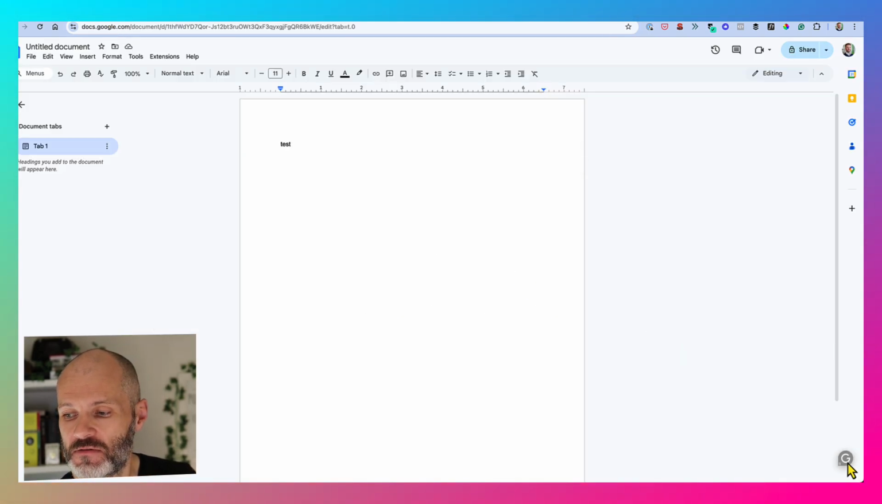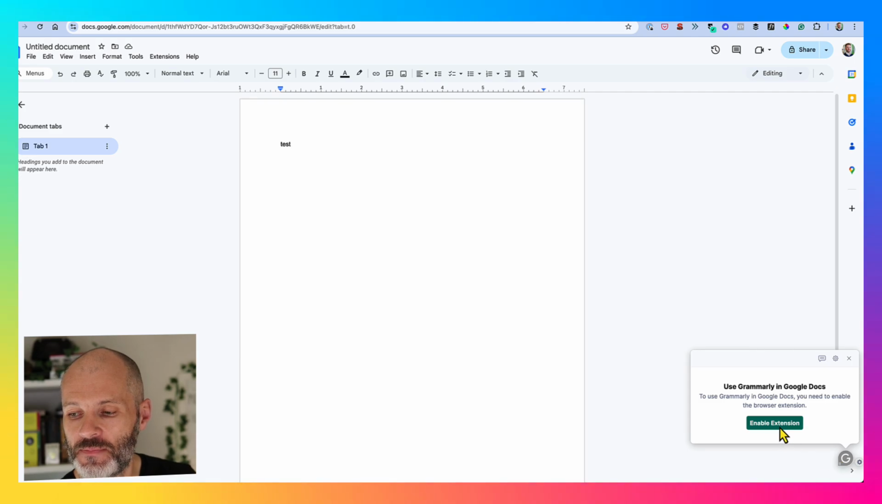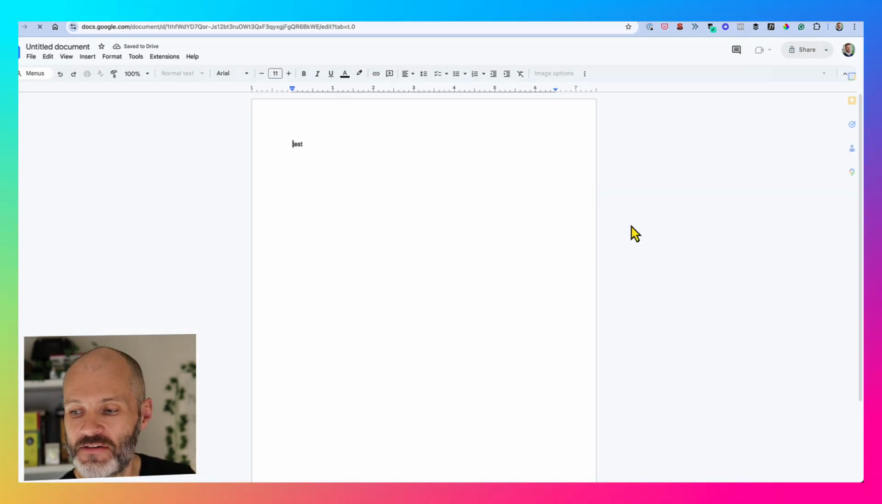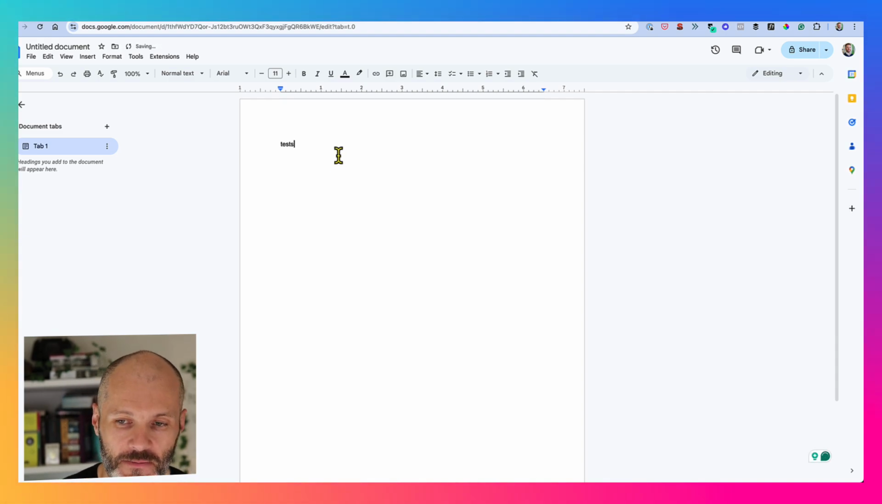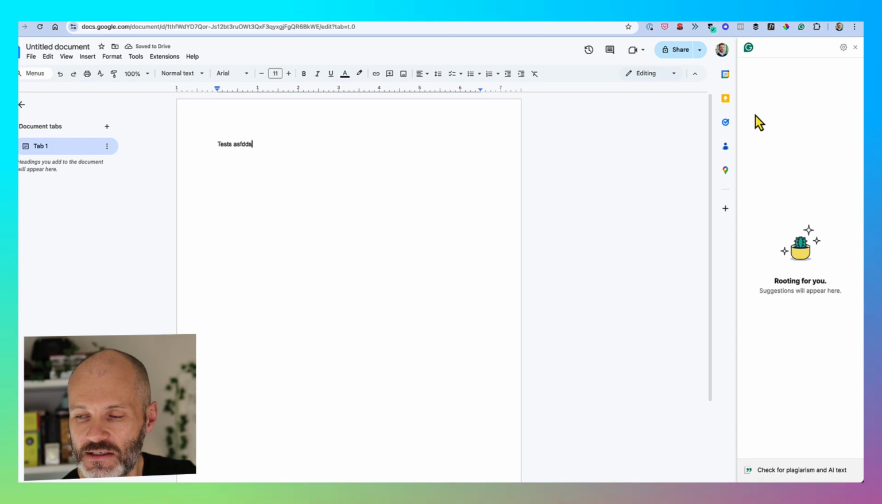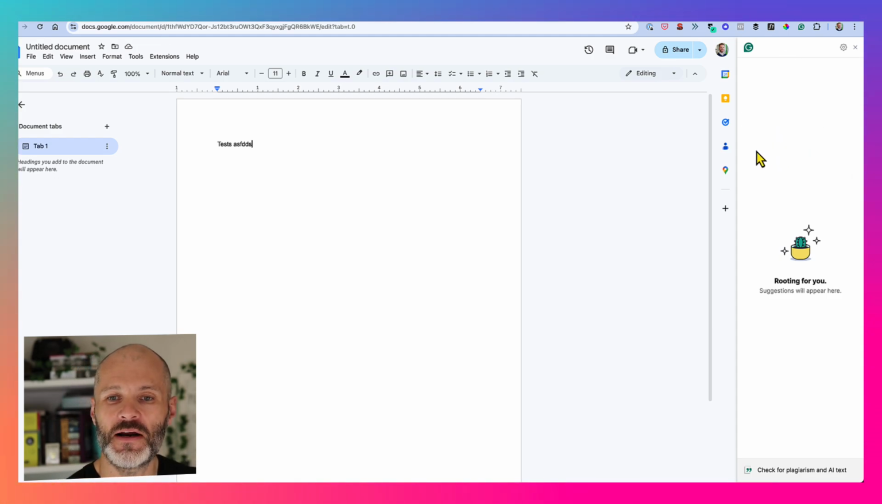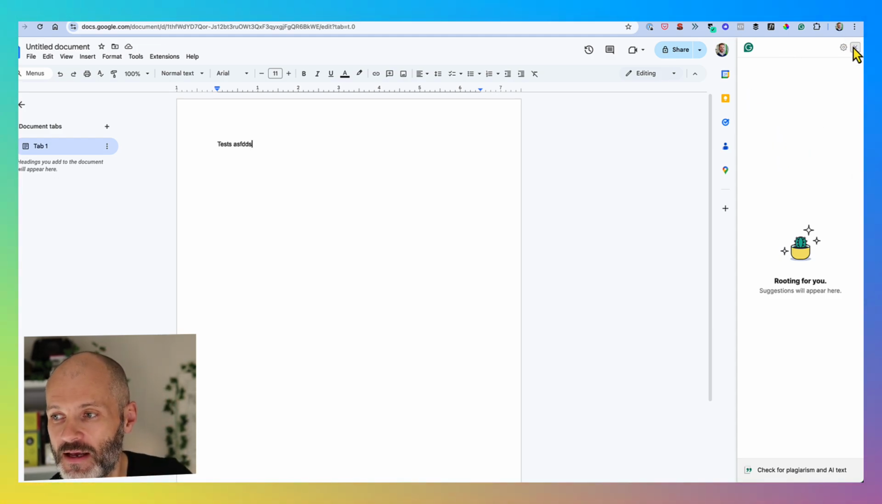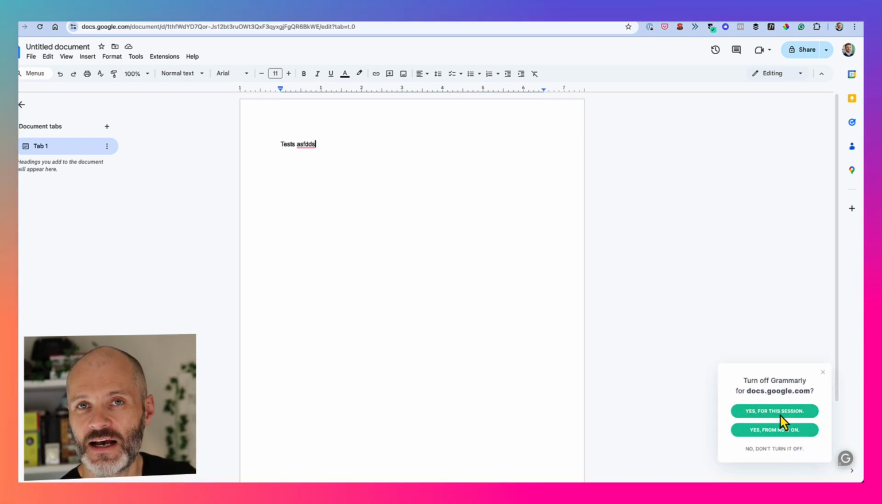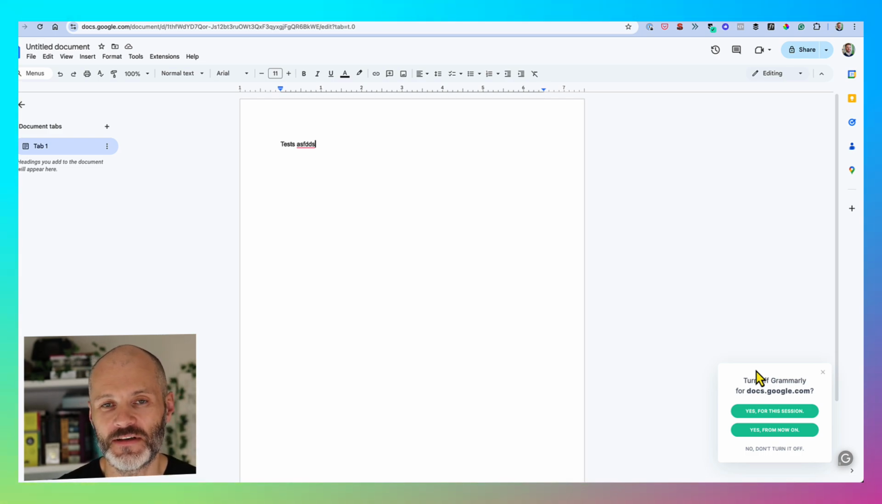So you just simply look for the floating G or Grammarly icon, click on Enable Extension, and then verify that everything is set up. And then if I paste in some text, you can see here that the Grammarly icon will start to spin. And if I click on it, it will appear on the right-hand sidebar. And at any time, if I want to disable it, I can just simply click on the power on and off button and I can turn it on or off for that specific session.